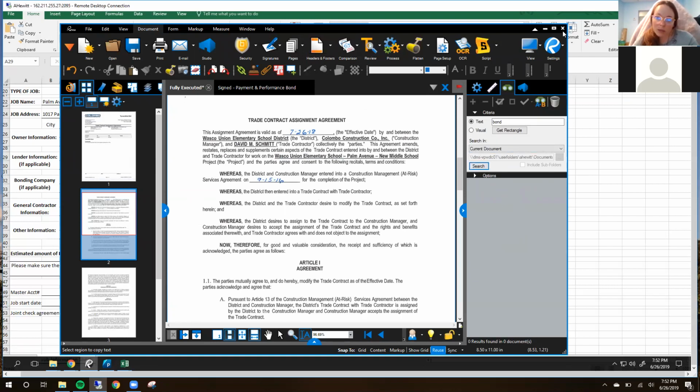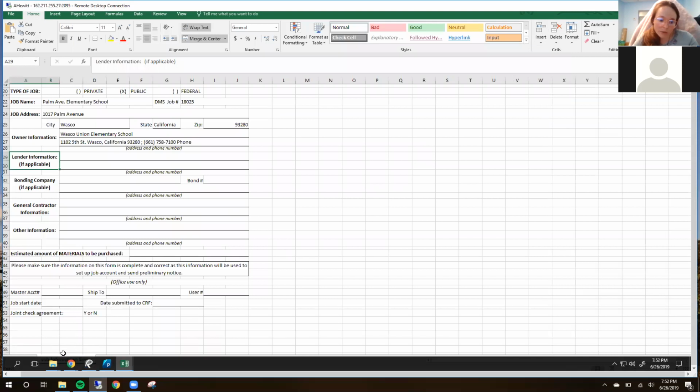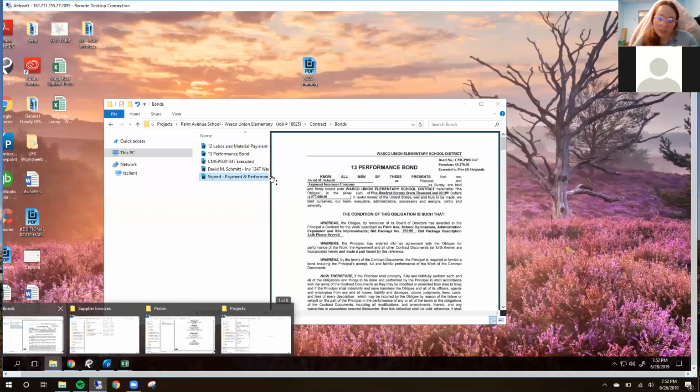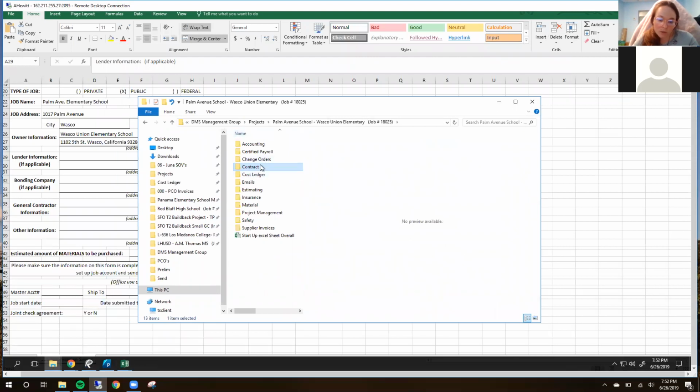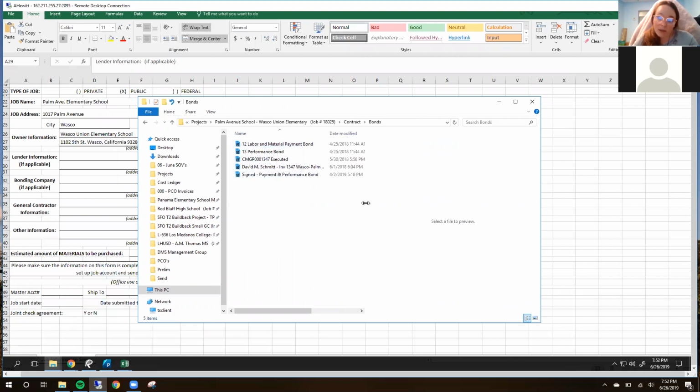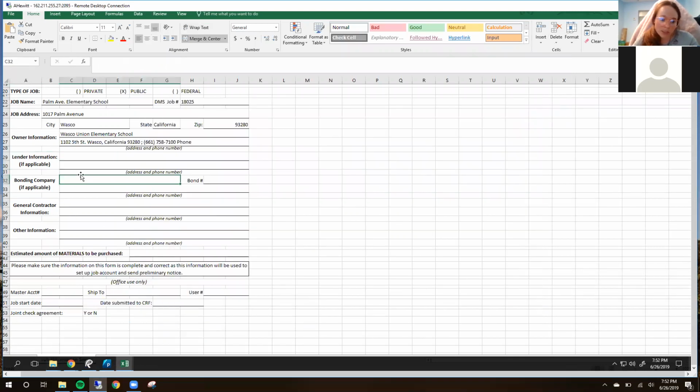There is one more spot that we do need to check for bonding information though, because sometimes we have bonds on the project. You're going to go to your project folder, contract, bonds, oh, would you looky there, we have a bond on the project, which means that we do need to fill out this bonding section here. So since there was no lender, I'm going to put not applicable. But down here for bonding company, we do need to fill this out.